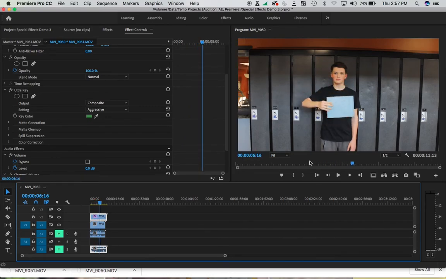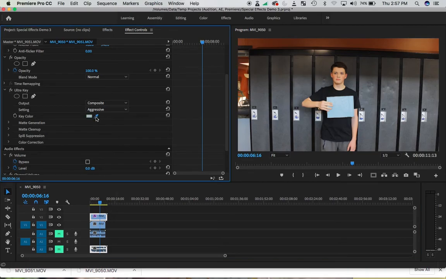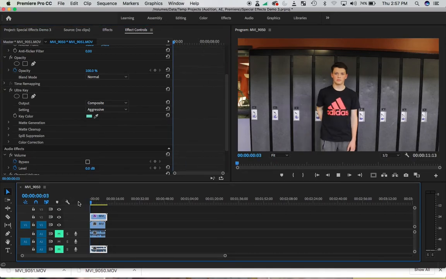What I might want to do instead is actually redo my key. So I'm going to just click on my eyedropper again and key it from here. Ha! That's much better. So let's just try this and just see what the results are now. Okay, that's much better.